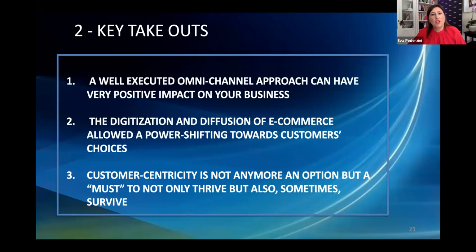So, in a nutshell, what are the key takeaways? First of all, a well-executed omnichannel approach can have a very positive impact on your business. We have seen that in the figures. The digitization and diffusion of e-commerce allowed a power shift towards customer choices. So you need to be ready to understand what they want and even to anticipate their needs. Customer centricity is not anymore an option, but it is a must. A must that is helping you not only to thrive, but sometimes to survive.